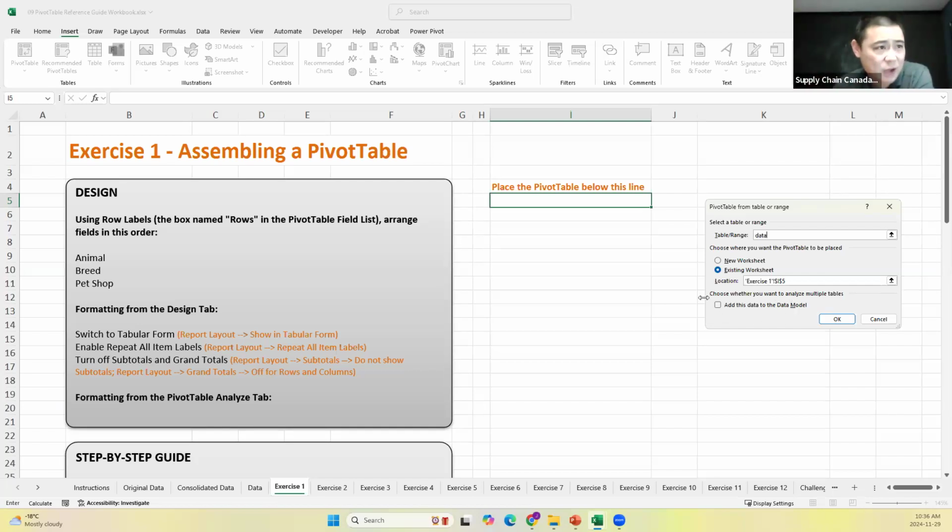But what this last option is telling you is, hey, would you like to add this and start building a data model? And what a data model is, is a Power Pivot. What is a Power Pivot? A Power Pivot is like Access. You actually can do a database inside of Excel if you wanted to, straight from your Excel tables.